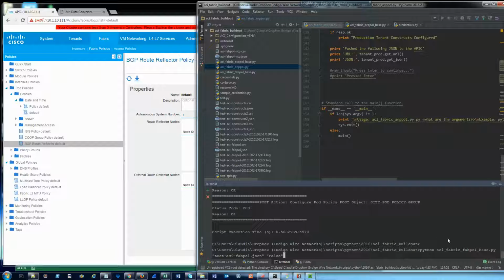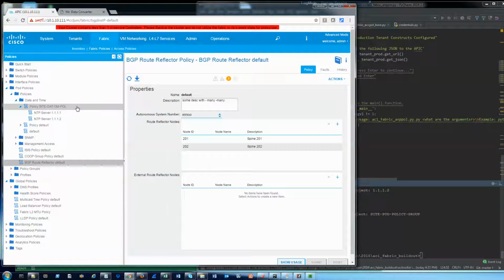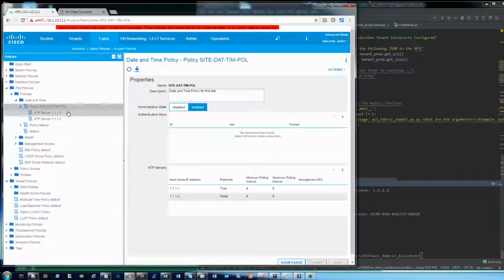So let's go ahead and take a look. The script is fairly simple. You pass it a JSON file with the payload that you want to instantiate or remove, but usually instantiate on the fabric, and then a key telling it either to create it or delete it. Since we just deleted it, we're going to go ahead and set that to true. And you'll see a variety of things that popped up. We now have our NTP, or our date and time policy. Two servers are part of that policy. It is enabled. There's a description in here.